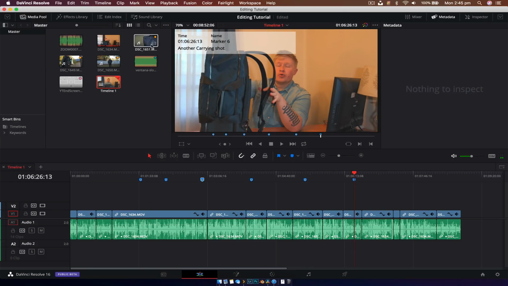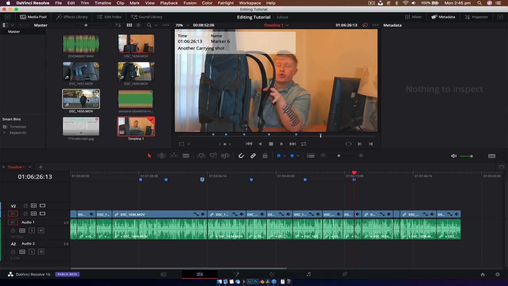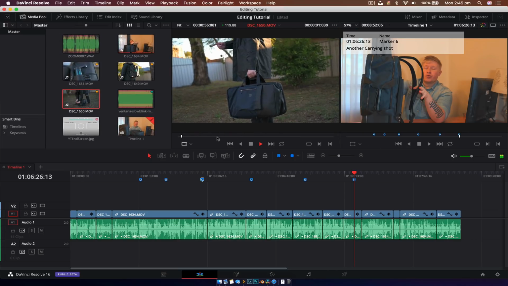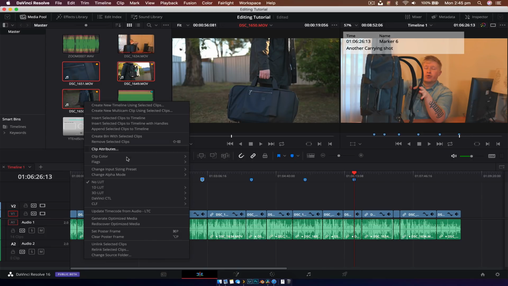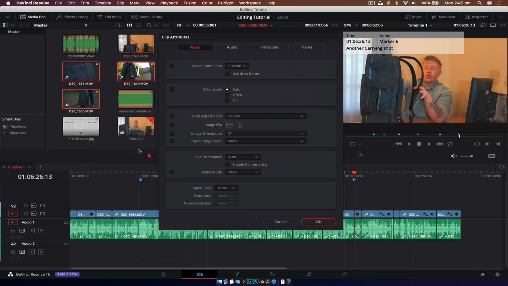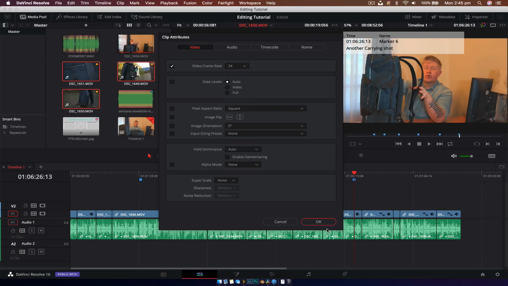So now we're going to start looking at the B-roll, and the thing here with the B-roll is that it was all filmed in 120 frames a second. So we need to conform that to the current timeline, and all we do is we select all those clips, right click, and go to clip attributes, change the video frame rate to 24, and just go OK.